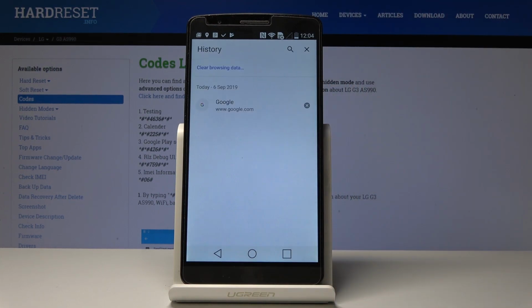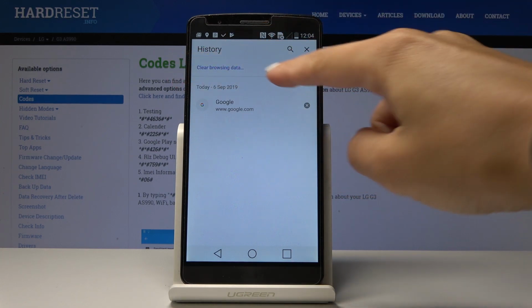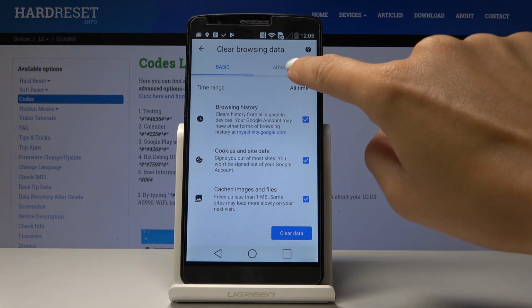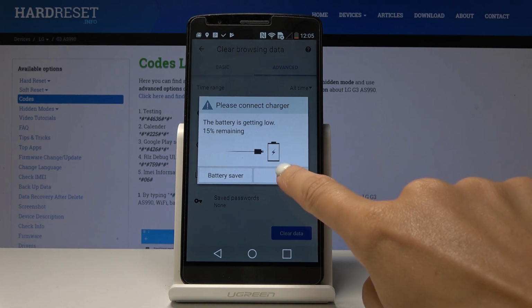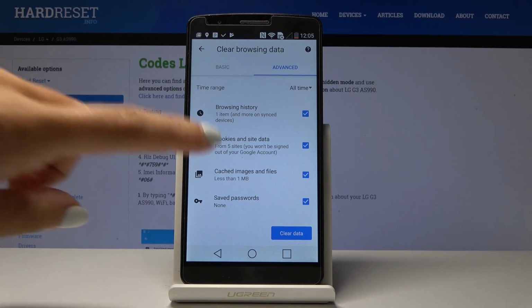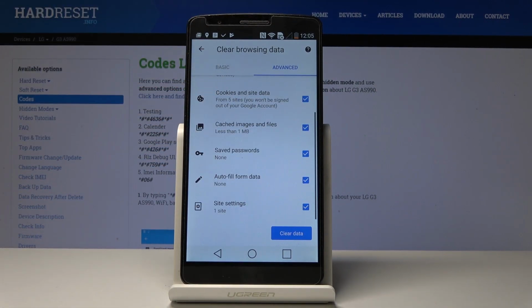to History. Now click on Clear Browsing Data, and as you can see here you've got some advanced and basic options. So in basic you will find browsing history, cookies and site data, and also cached images and files. So we have all selected. Let me leave it this way. And then you can also delete all saved passwords here, autofill form data, and site settings.